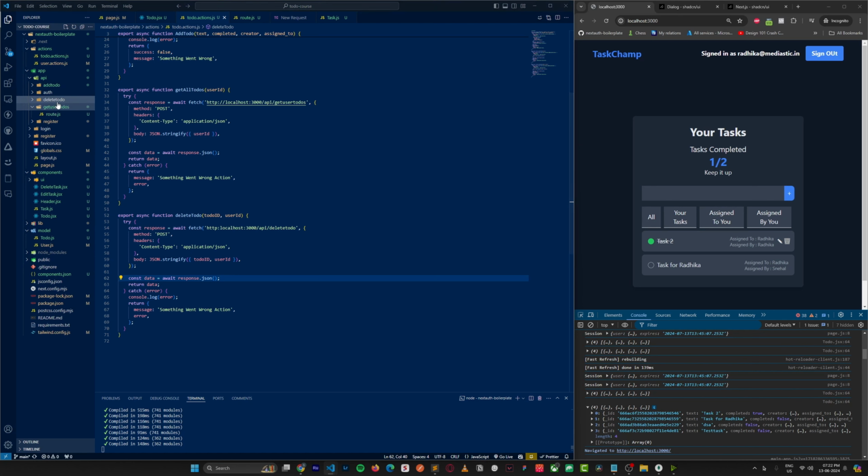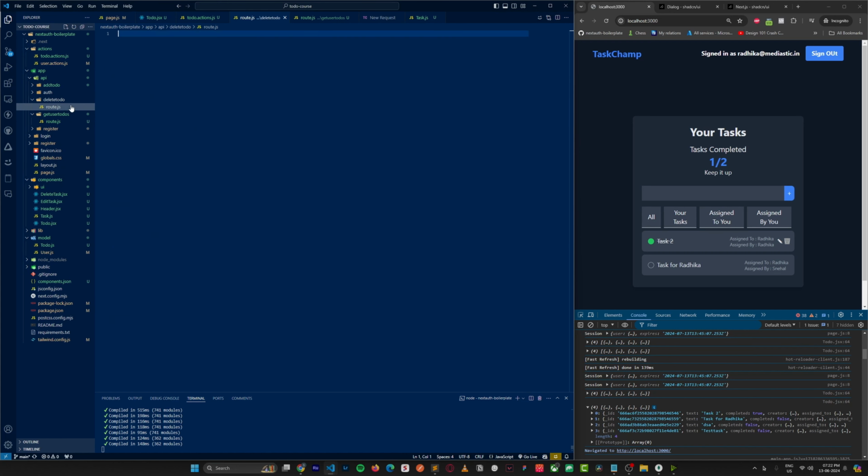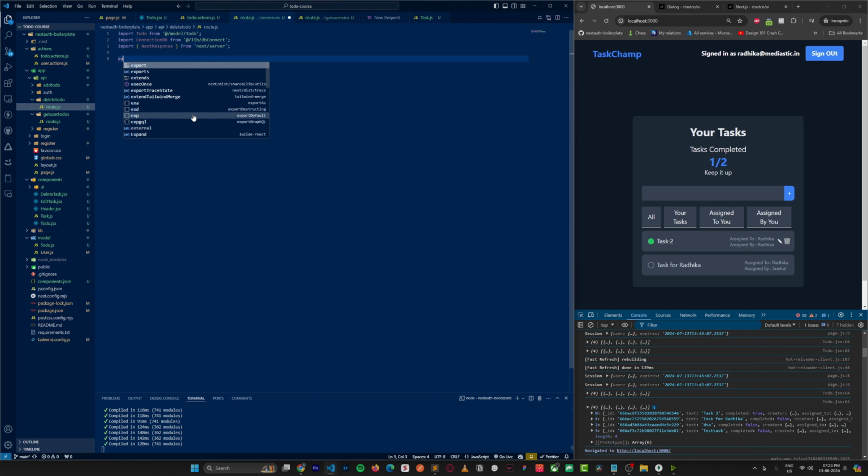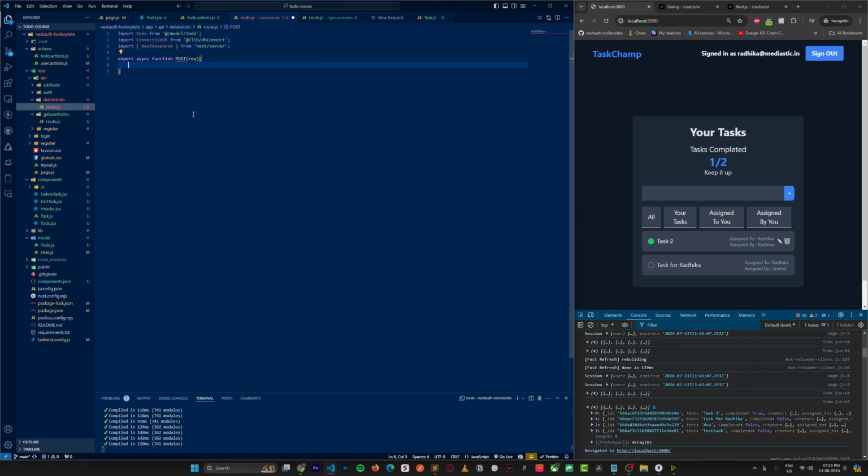and inside this create a file called route.js. And again what we need to do is copy all those three things and export async function POST request, and we need to await our connection DB middleware. Okay, then we will call a try catch block, and inside this we will get the user ID and todo ID from our body response body.